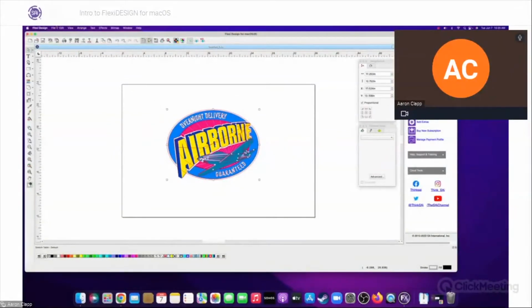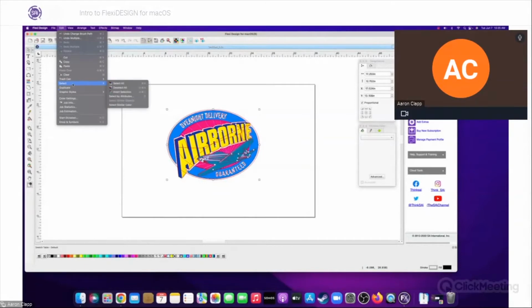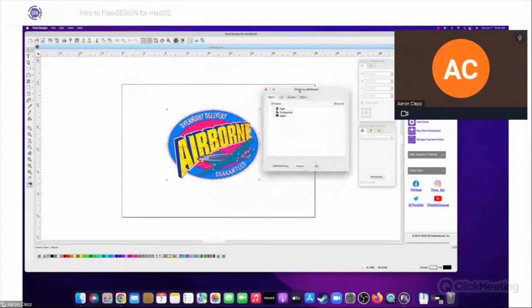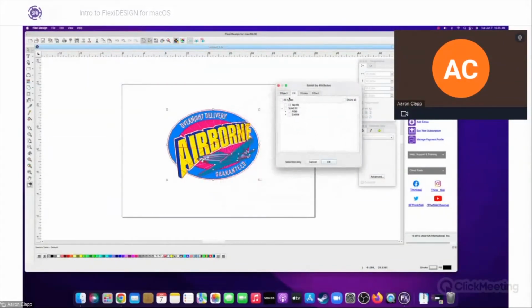Just like you would expect from Flexi, you can do a lot of the changes and editing that you want. We can even go in here, and if we were looking to select a certain object, we can select by similar color or by attributes. Again, these are all things that you can do in the Mac or the PC version as well. But we can now choose, if we want to, by fill. So we can pull these open. We can say, okay, well, I've got all these colors in here.